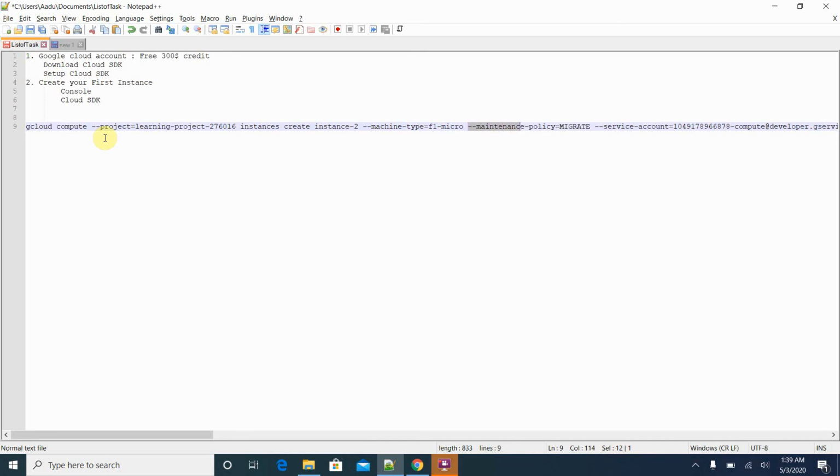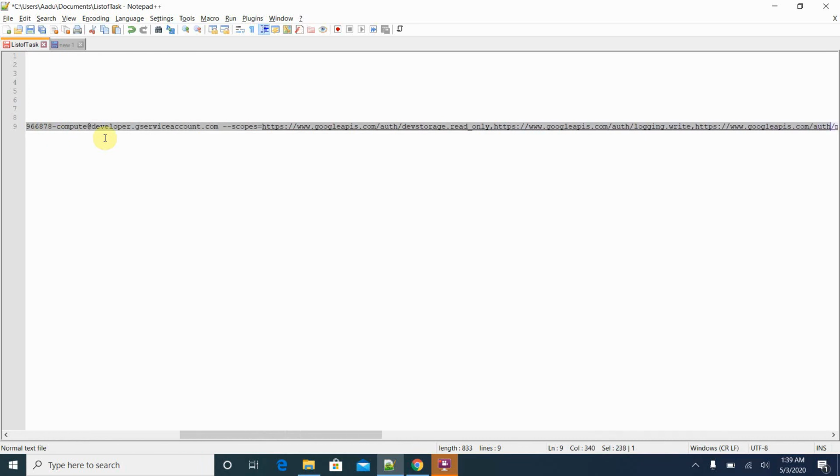Maintenance type, we don't need that. It will take it as a default. Service account, we don't have to give it. It should choose the default one. Scope is fine. We don't have to give that one too. It should choose the default scope. Image we have to give. So we are going to use the image as Debian 9. Image project. Boot disk type, 100 GB boot disk type, PD standard boot disk. Device name, it should give the name automatically.